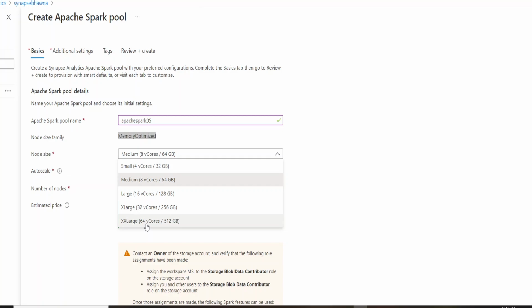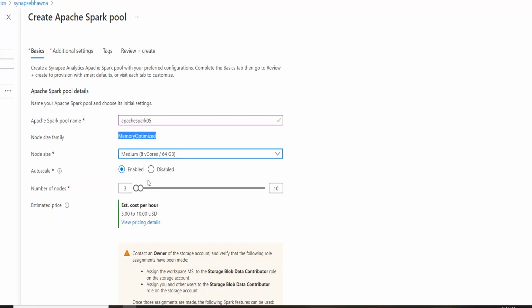For me, just for the case of demo, I'm just using a medium size core. And now come to the option of this auto scale. So what is this auto scale? We'll first see what is the difference between enabling and disabling. So let's disable this option first.